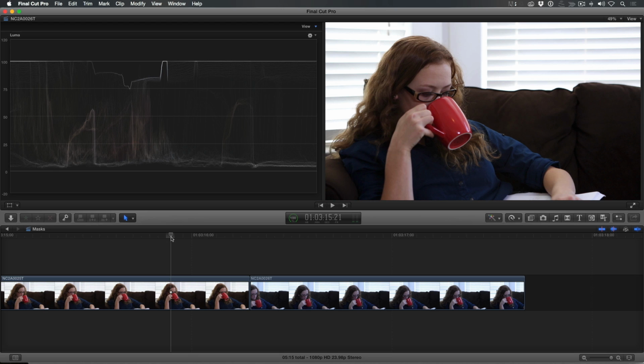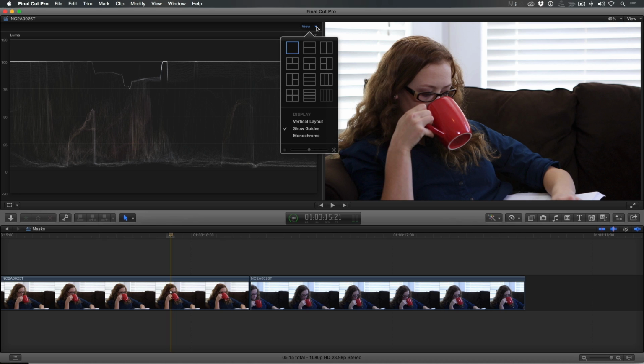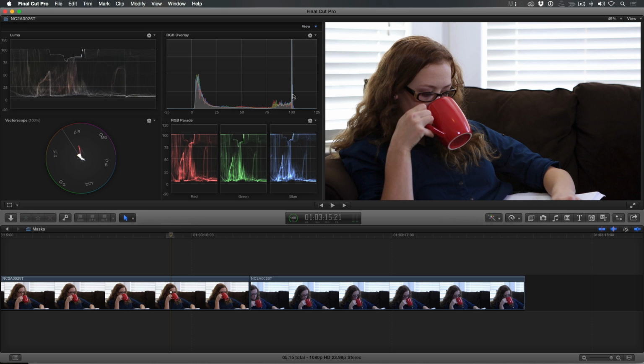A new addition to Final Cut Pro is the ability to display video scopes in different layouts. Click the View menu and a palette of scopes layouts appears. For example, if you want to see all your scopes laid out as a quadrant, select this button. The waveform, histogram, vector scope, and RGB parade scopes will all appear in a single window.